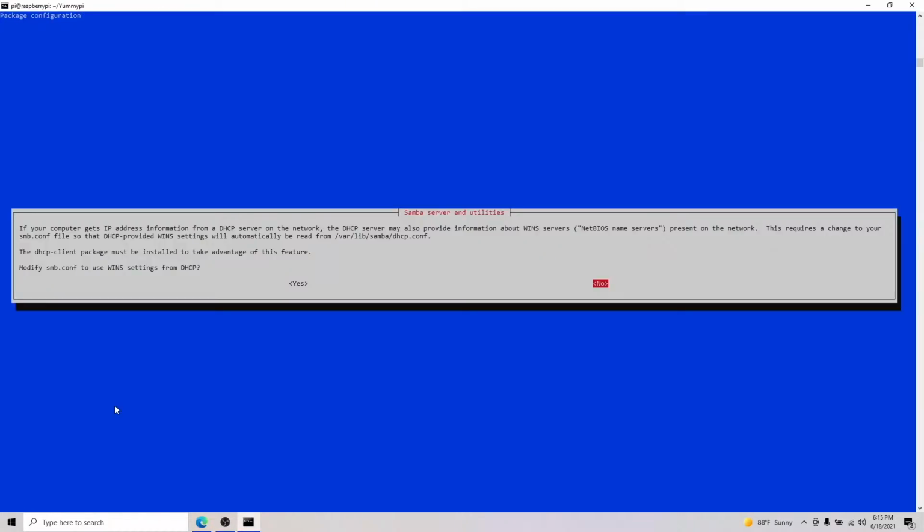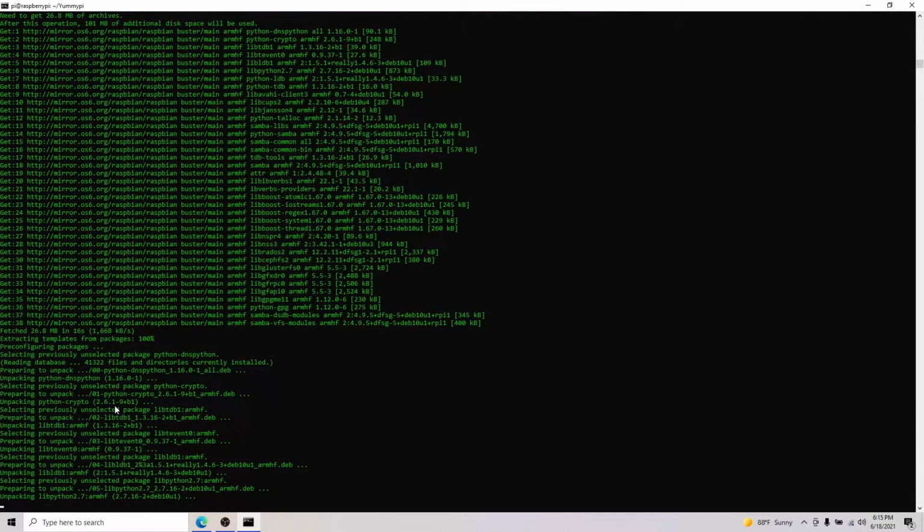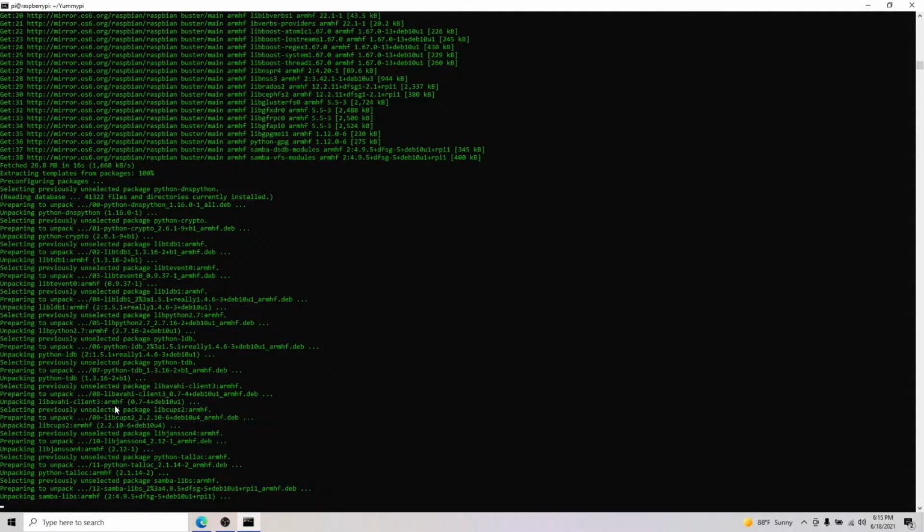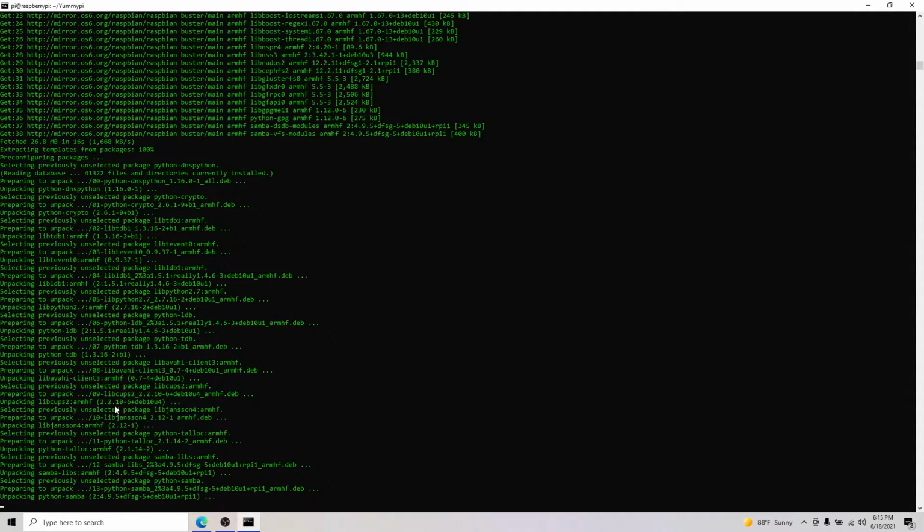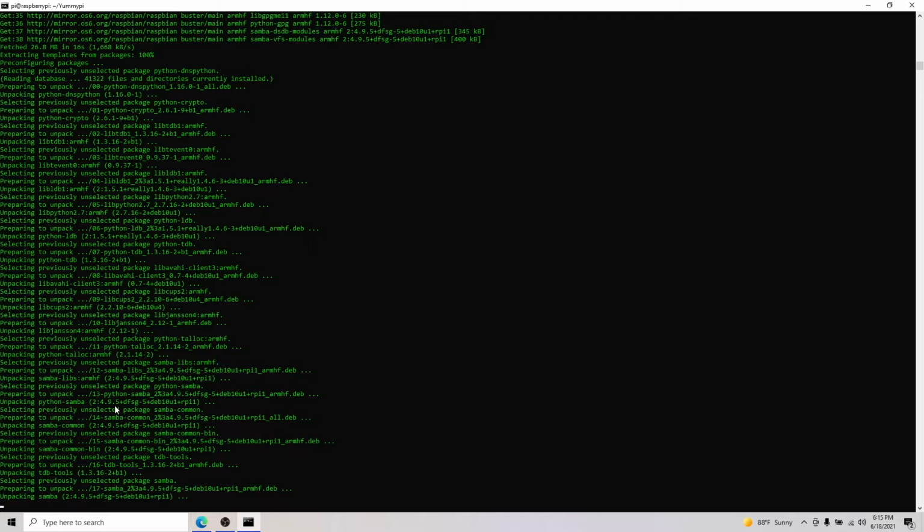Once you reach this area where it says DHCP, asking whether you would like to connect to DHCP settings, to receive information about the WINS server, and so on, you want to navigate to yes by using your arrow keys to the left and clicking enter for yes. And now it's going to be installing some packages to help with that process.